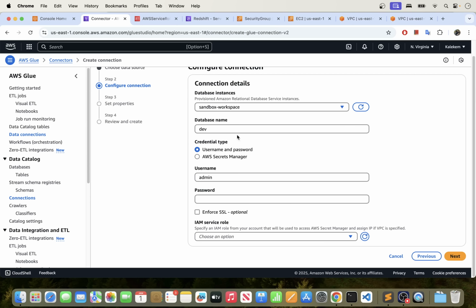So just select it. And for the database name, you want to leave the database name that you've created in your Redshift serverless environment. In my case, I'll leave it as dev. This is the default database that is created when you create your serverless environment. You can use this, or you can create another database within your Redshift data warehouse and then just specify it here.